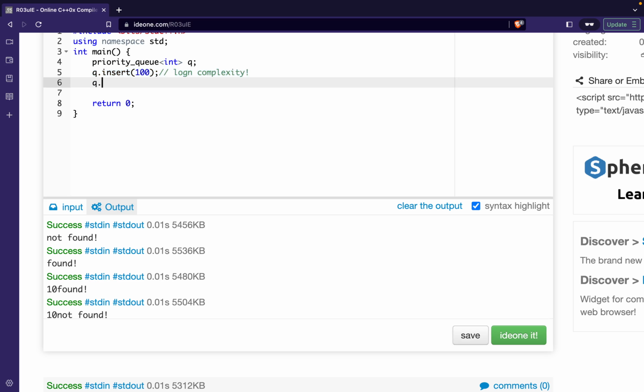Whenever we will be deleting a value, can we delete any element from a queue? No, we can't. The only element which we can delete from a queue is the biggest element. So by default this is called a max heap as well. Max heap means that the element at the top would be the maximum element, and that's the only element we can delete. In order to delete an element, we use the pop statement.